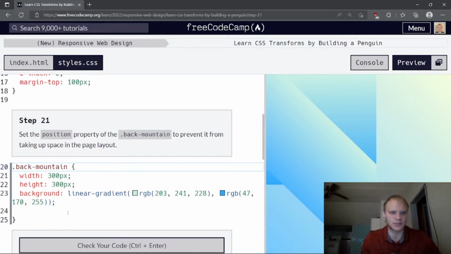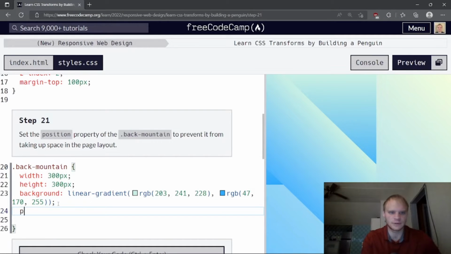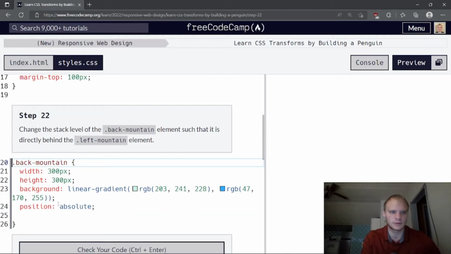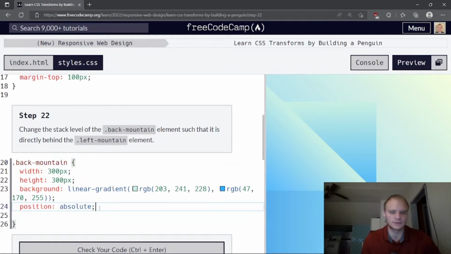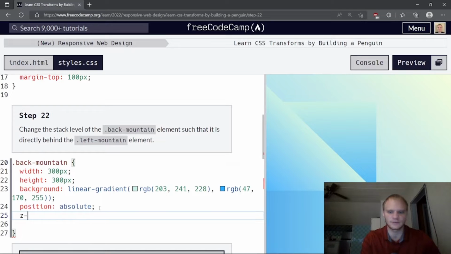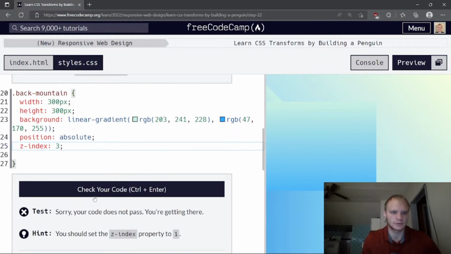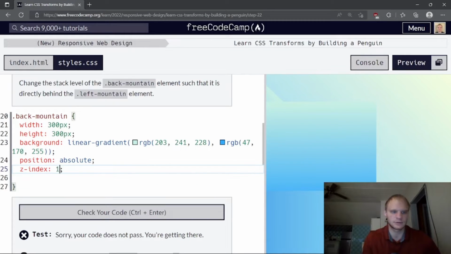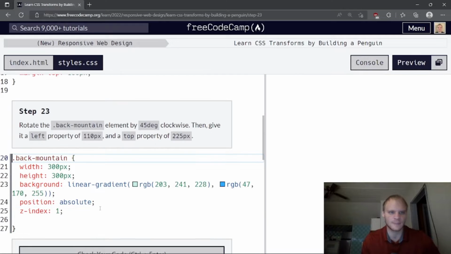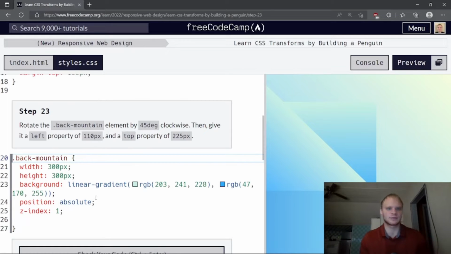All right, set the position property of the back mountain. Position of absolute. All right, change the stack level of the back element such that it is directly behind left mountain. All right, so z-index of 3 this time. I think, no, 1. Okay, fine.